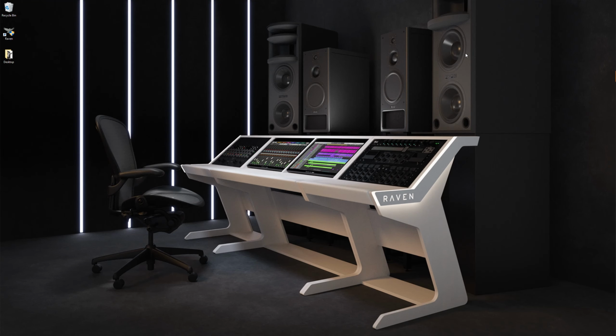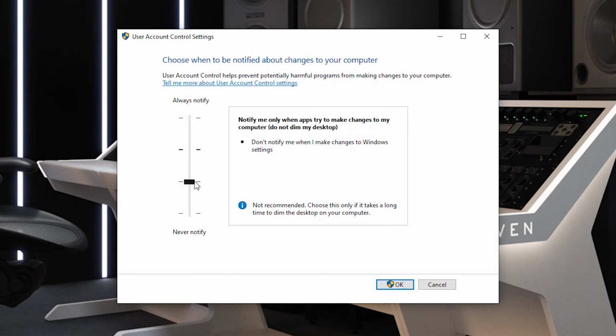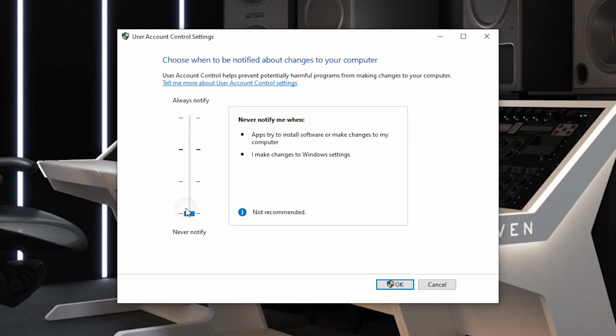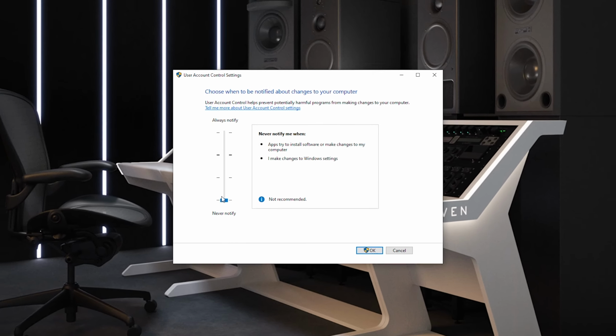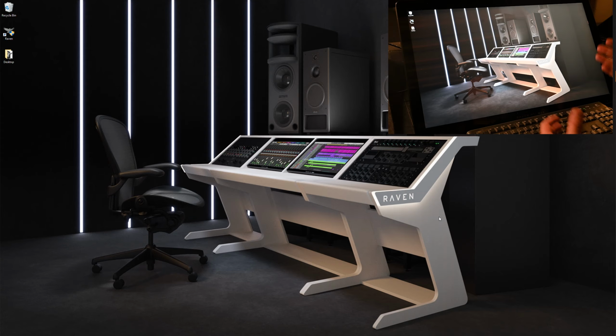Another setting we'll want to change is the user account control. Set this to never notify. Otherwise, every time you open the Raven and Pro Tools, Windows is going to bug you with a prompt to open it. Now we confirm touch is working with UPDD.